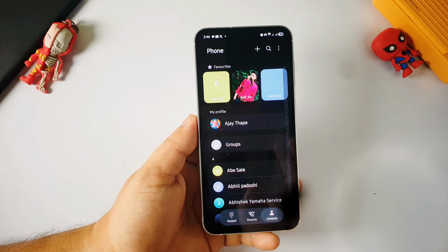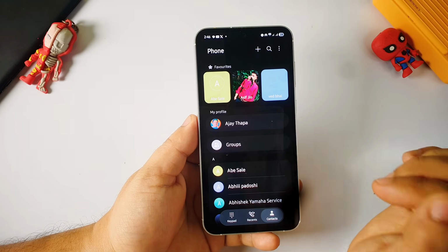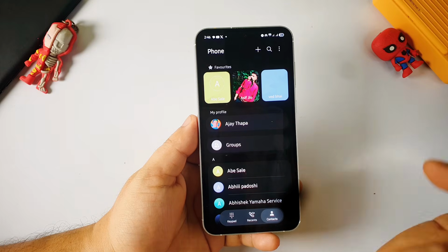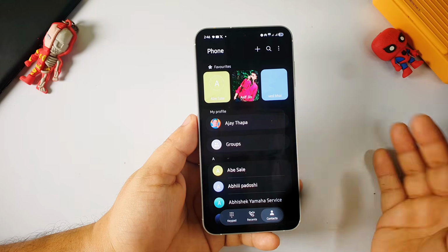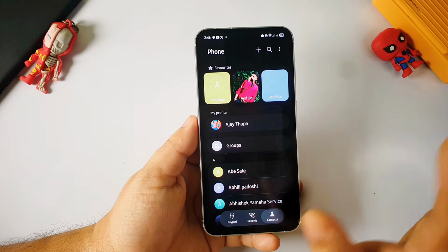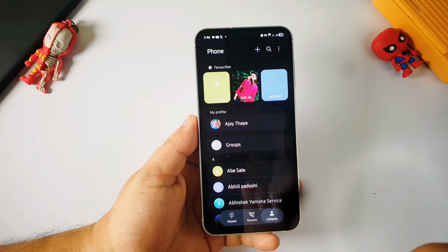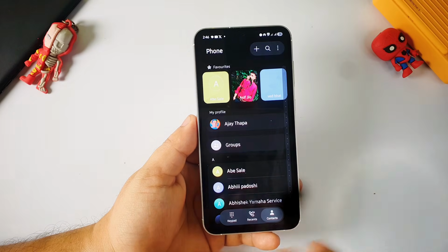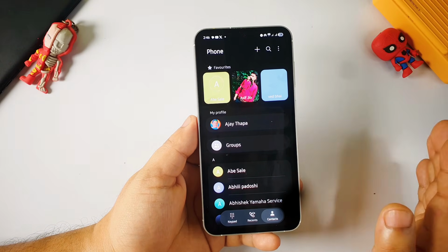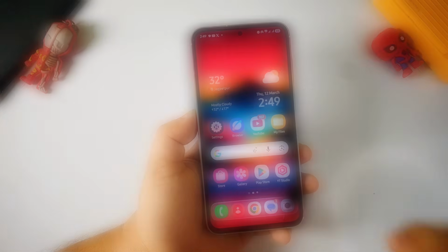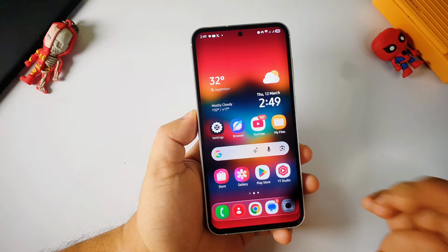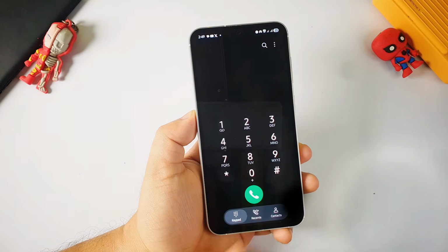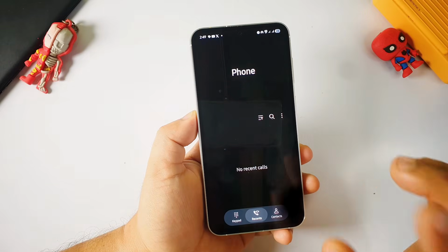But before that guys, you need to know a few very important things, because some people just come and download the APK and install it without watching the full video. So there are some very important things which you should know before installing this APK on your Samsung phone. The one very important thing is, guys, the recent call log is not working. I don't know why.